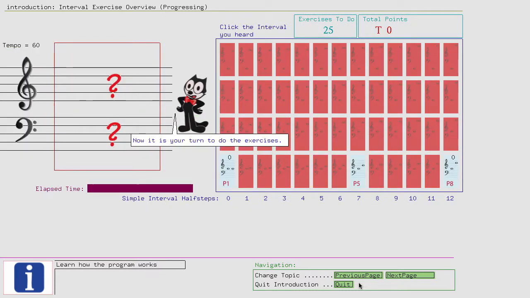Now it is your turn to do the exercises. Expand your interval recognition repertoire slowly. Feel the confidence of having mastered a step toward your goal. In case of setbacks, remember you have succeeded once, so you can do it again, faster. Enjoy the progress you make.